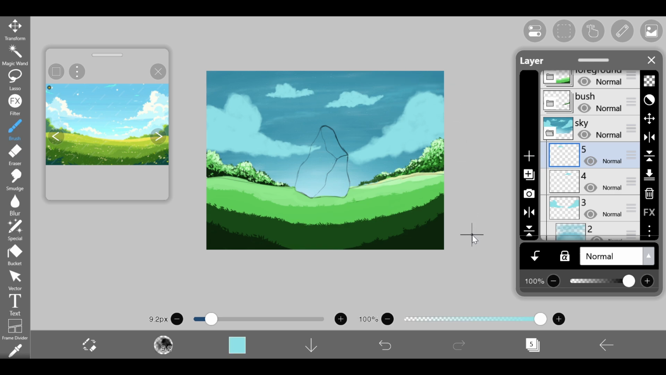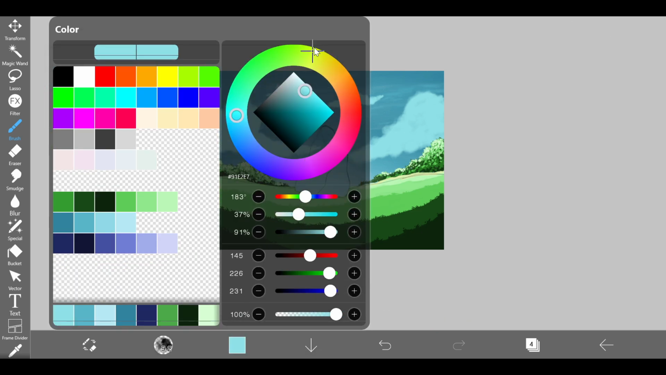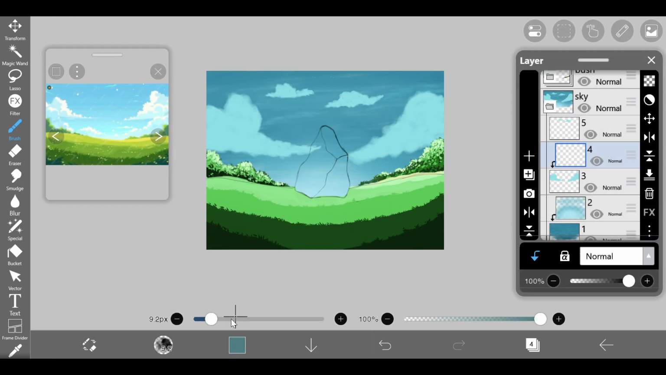Now I'm going to merge. I'm going to draw in the shadows. So I'm going to put in the mid-tone shadow. Let's maybe lower the opacity.